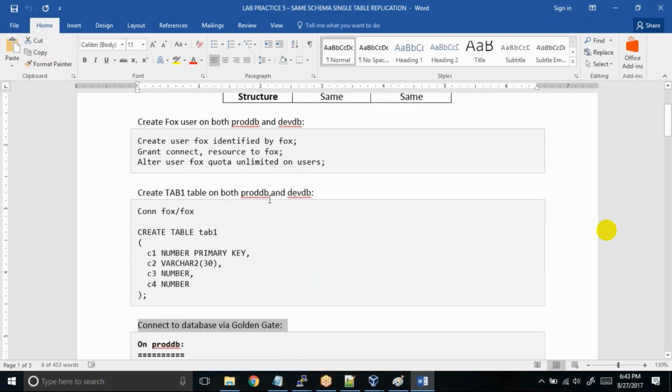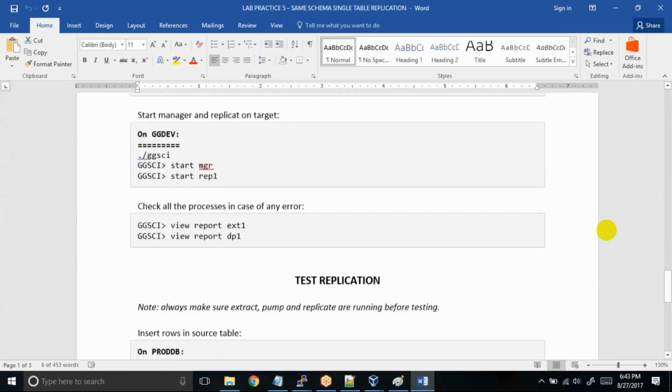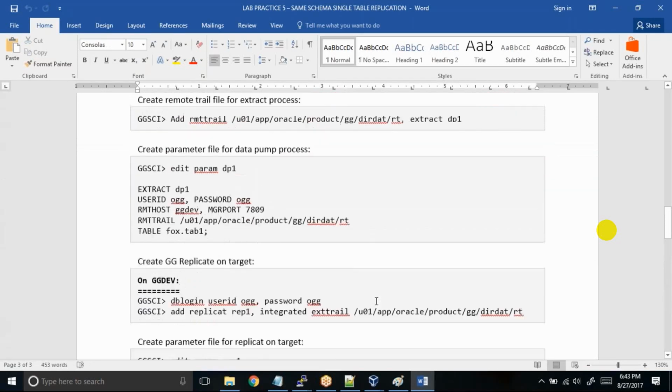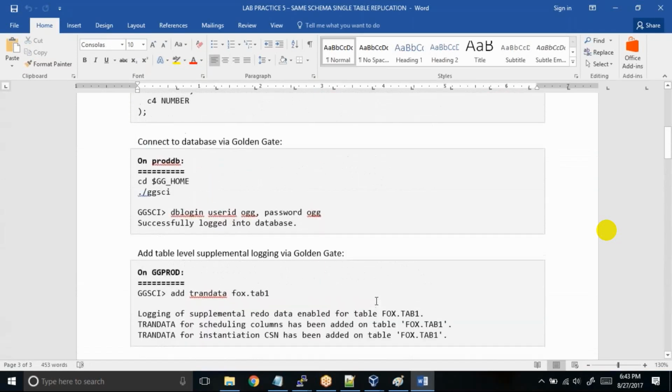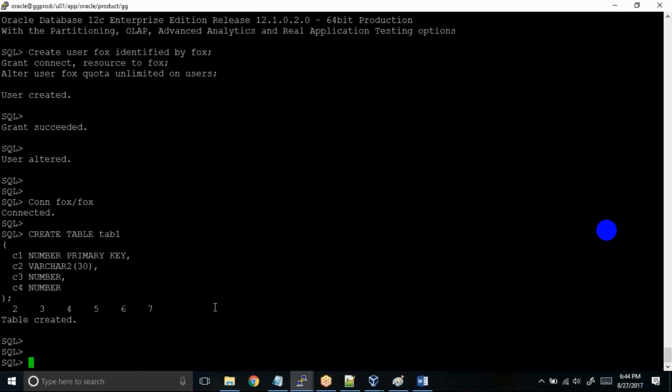As I mentioned, we are not going to insert any rows. Like at the end of the document, just to show you guys, we need to test our replication. So once we set up the replication via Golden Gate, we will be testing the replication by inserting some rows. Okay, so that's why we are not inserting the rows right now. So what is the first thing we have to do over here?